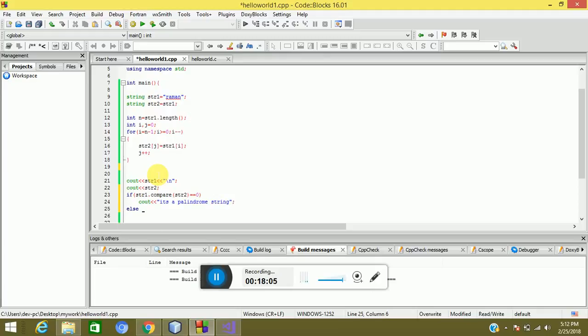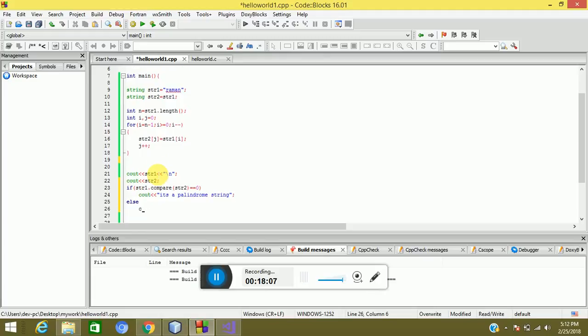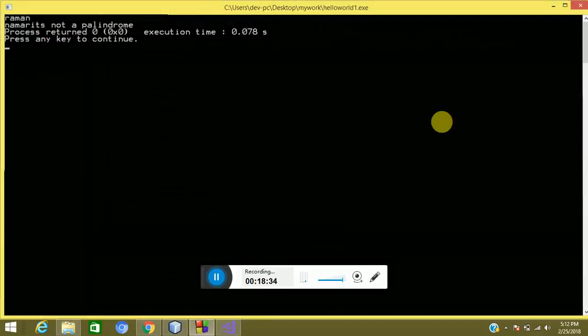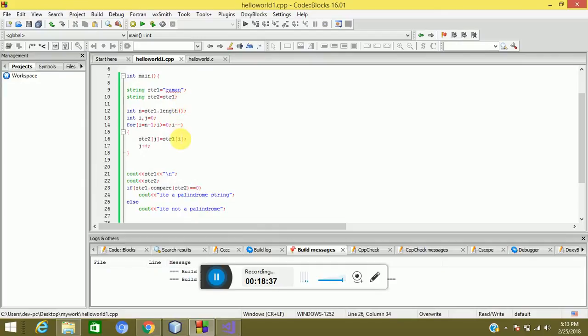else cout not a palindrome, right? So for now I guess it should not be a palindrome. Yeah, it's not a palindrome. So let us have this in the next line as well. Slash n over here.